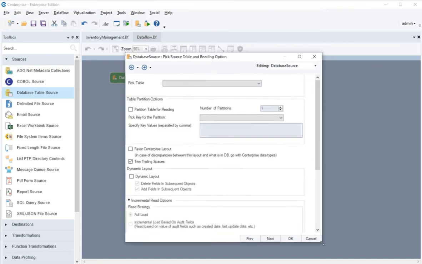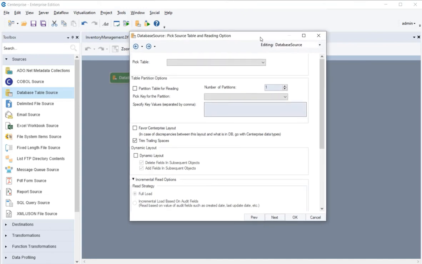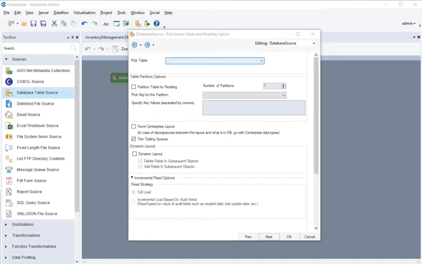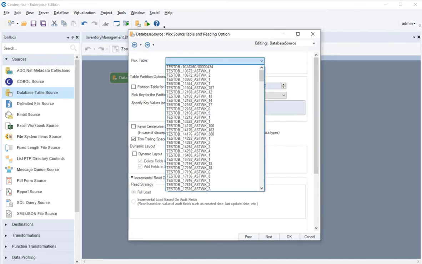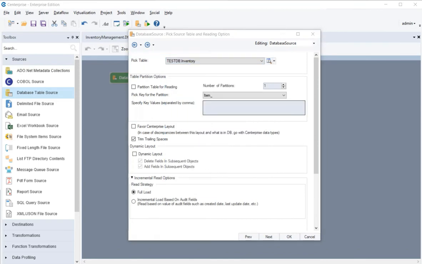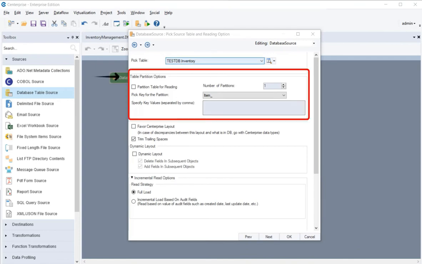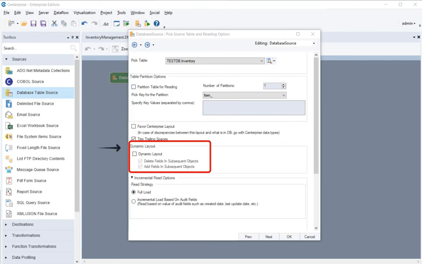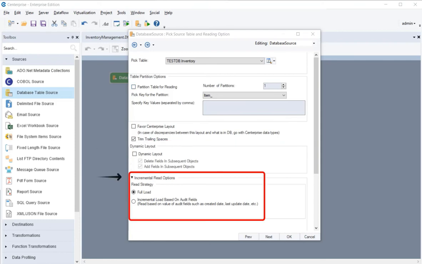On the Pick Table screen, we need to pick out the database table that we want Centerprise to read from the SAP HANA database. In this case, we will select the inventory table from the Pick Table drop-down. We have other data reading options that include table partition options, Centerprise layout, trim trailing spaces, dynamic layout, and incremental read options.